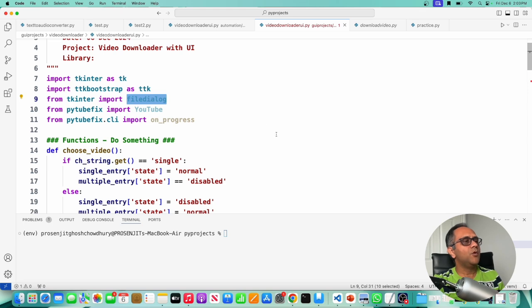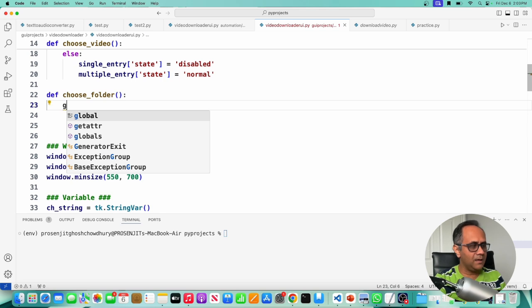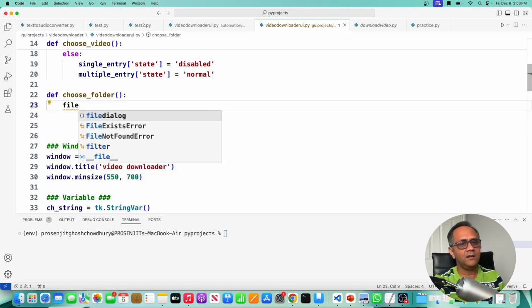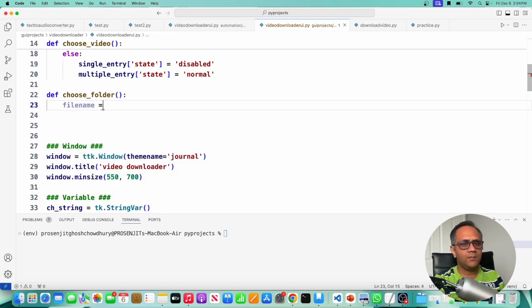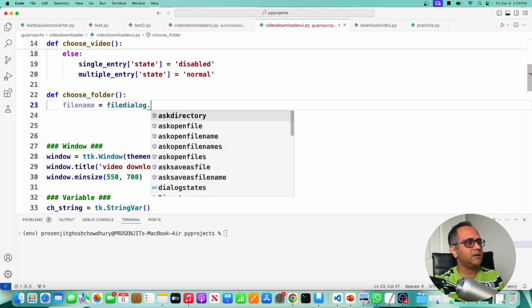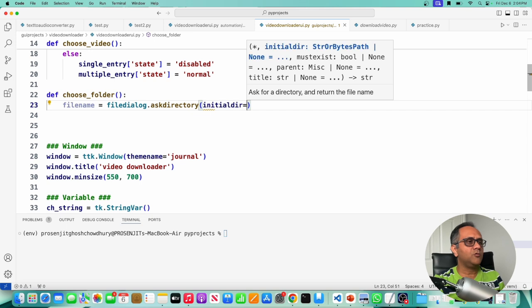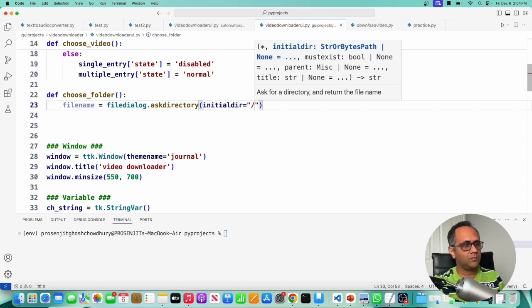So it's already imported. I am going to use that. When you select the folder, it chooses that folder and saves it. I am giving a variable name called file name. You can give any variable name, it's up to you. Now FileDialog dot, there is a method called askdirectory. Here you can mention the initial directory it will open. I am mentioning it will open my root, and from there I can navigate through and select it.